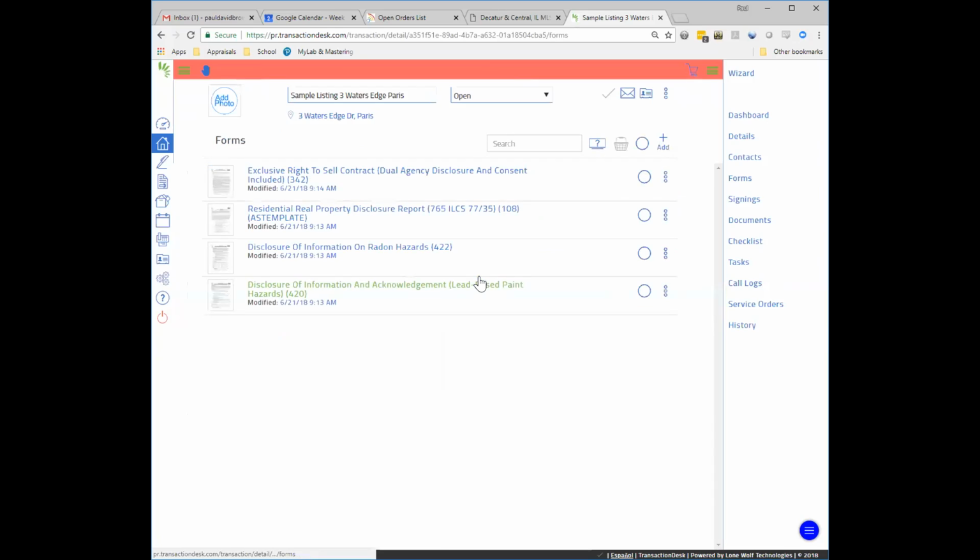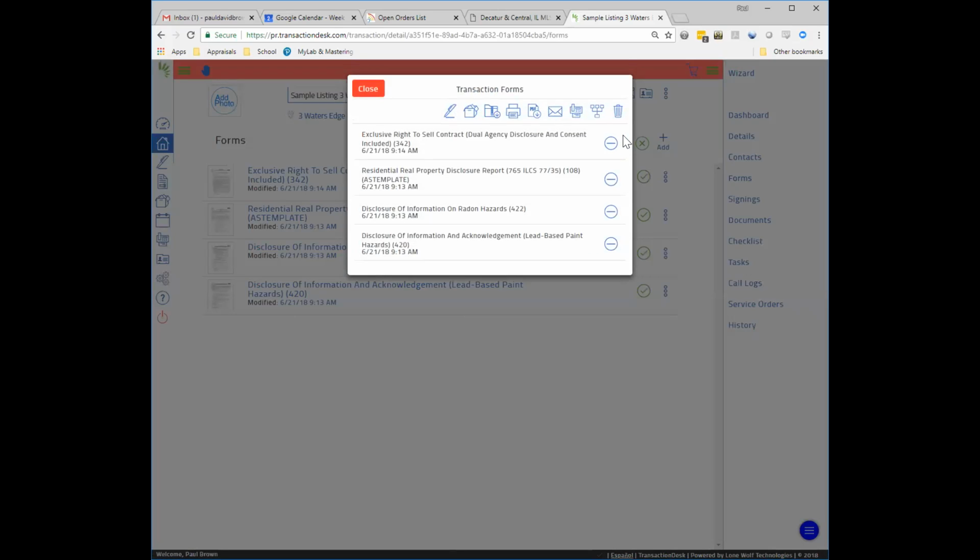So I'm going to hit go to forms, and I'm going to simply select the forms that I want to email. Say I'm going to send the exclusive right to sell contract, the real property disclosure report, lead-based paint, and radon. I can see that those have been added to my basket, and I've got 4 items in my basket. So I'll go to the basket, and then my 6th icon up here is send via email. So 1, 2, 3, 4, 5, 6. It looks like an envelope.